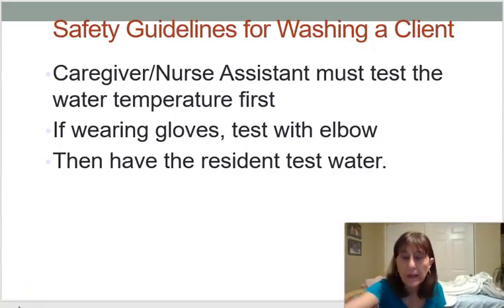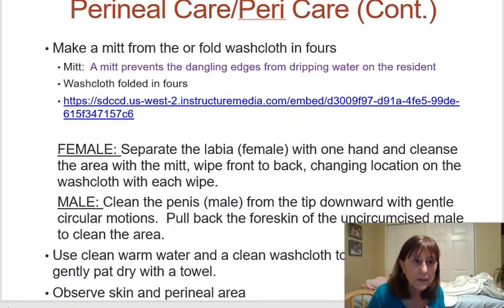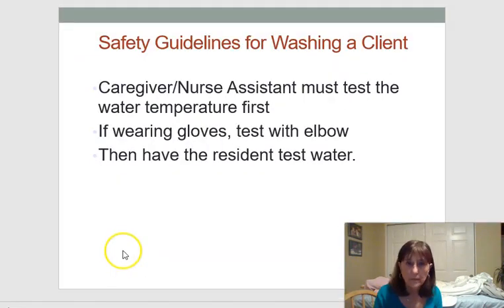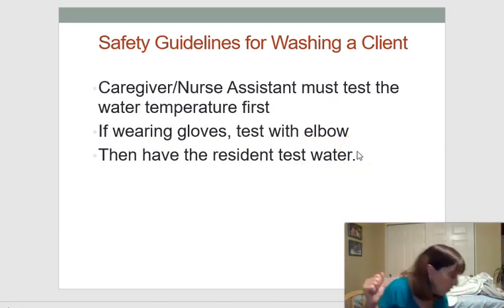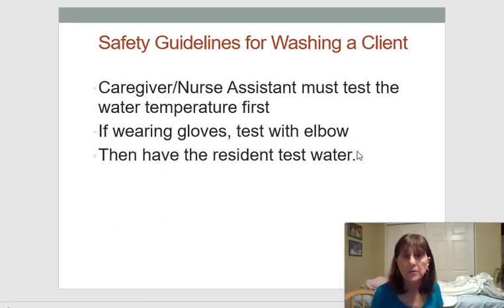When we're washing a client, any part of their body, the caregiver, you, must test the water first. So if you're wearing gloves, which you probably will be, you could test the water with your elbow, which would be a good thing, especially if you're wearing scrubs or short sleeves. And then have the resident test it. Now, they could test it like this. However, if they can't reach into the bucket, give them a washcloth and let them feel it. Say, how's this feel to you? Touching their hand.